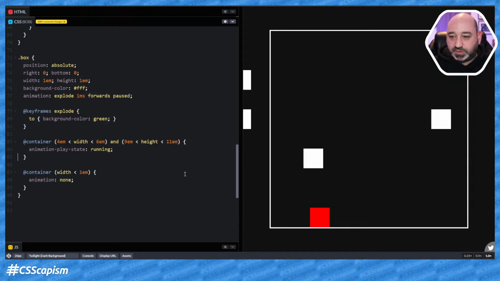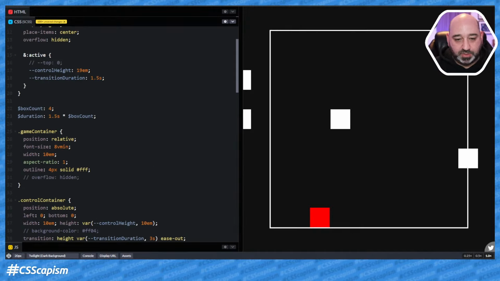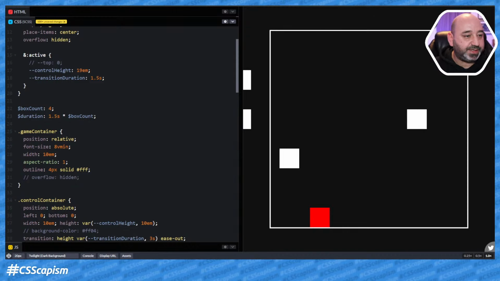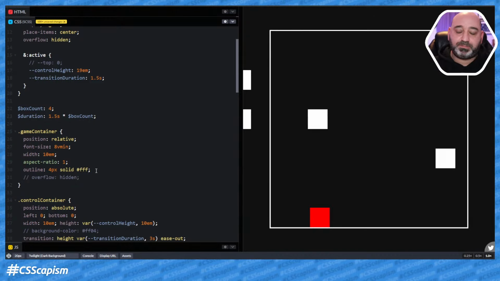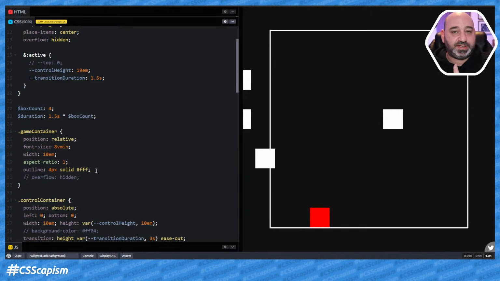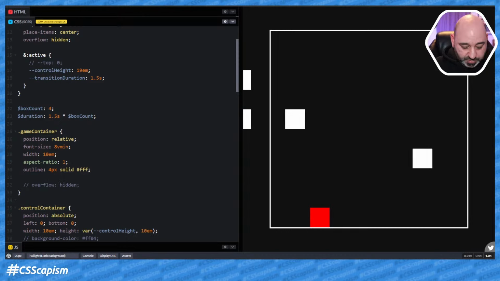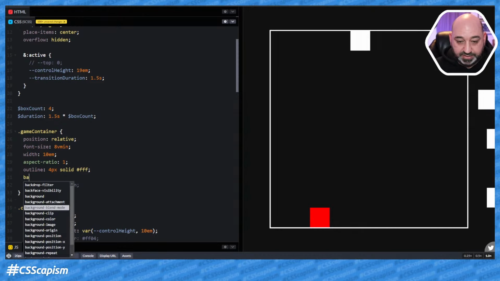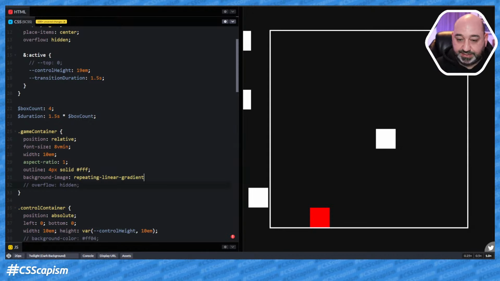Where were we? Yeah, visuals. Let's start with something basic. Let's start with the background. I'm going to add a background to the game container. You can do whatever background you want. You can do a pattern background. You can use a visual, an image, or whatever. I'm going to do something very simple. I'm going to do a background image, and I'm going to use a repeating linear gradient.